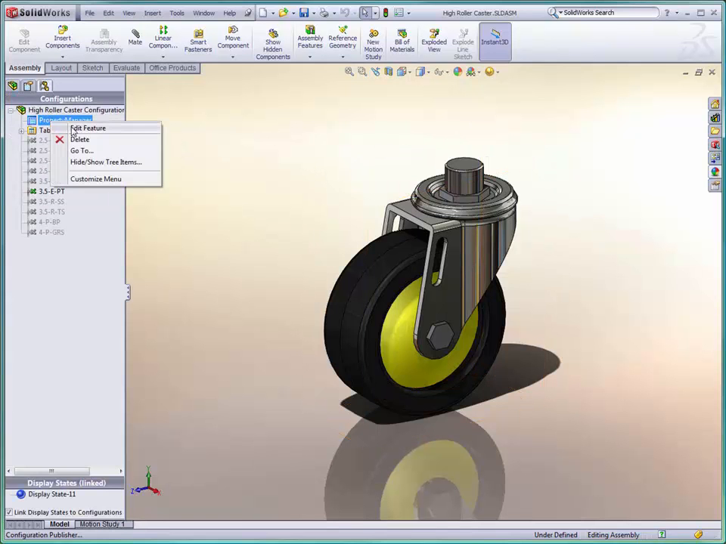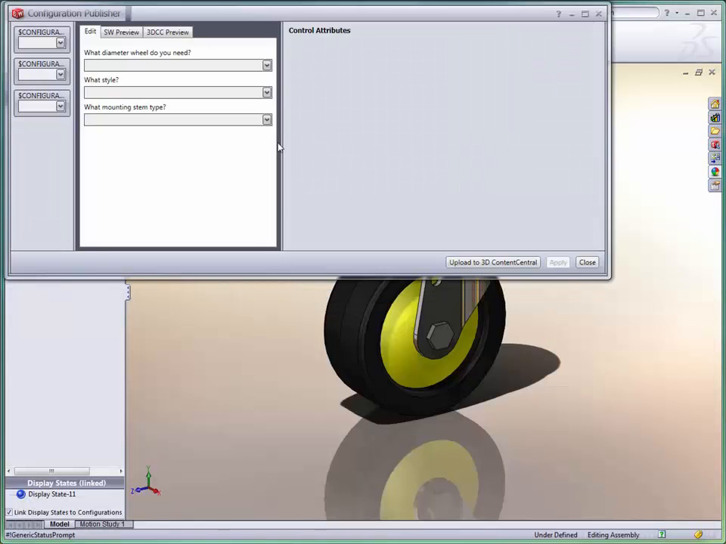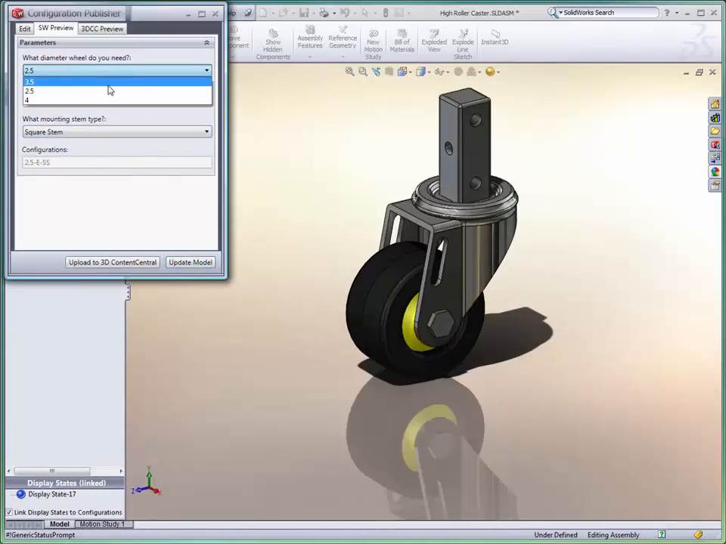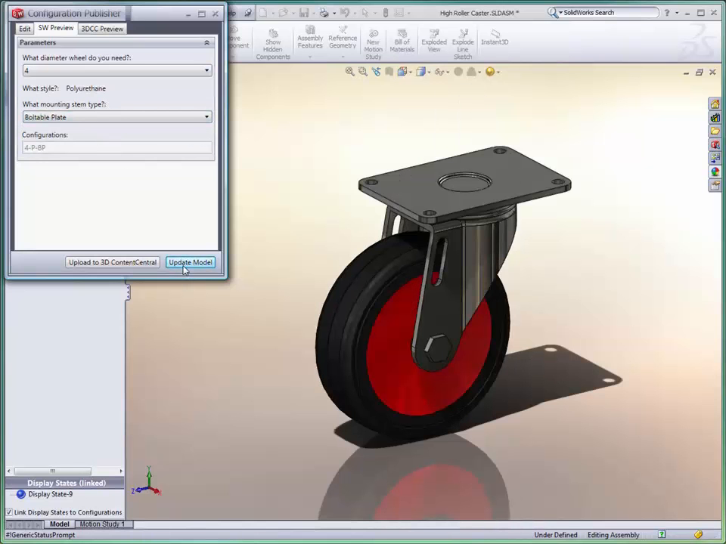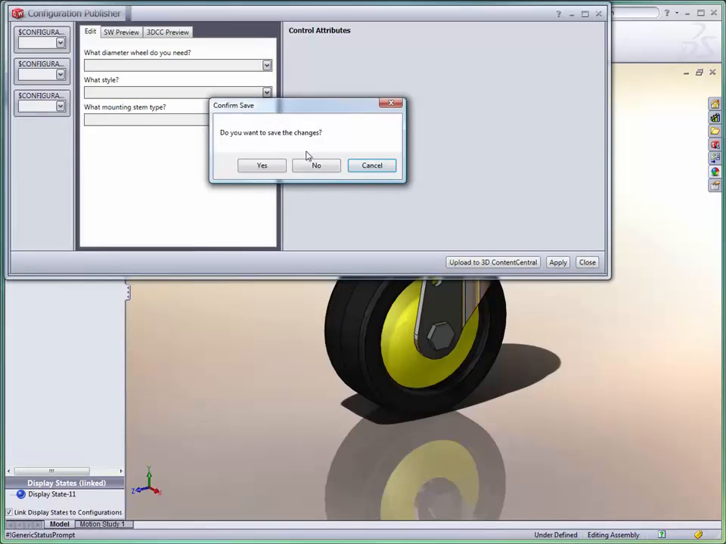SOLIDWORKS has always had powerful configuration capabilities, so you could store a model with many different permutations, many different options, accessories, and sizes. And we've even had the ability to define a user-friendly form like you're seeing here, where you could have it prompt the user for specific variables, and SOLIDWORKS would update the model. In SOLIDWORKS 2010, we've enhanced this capability and created a configuration publisher.